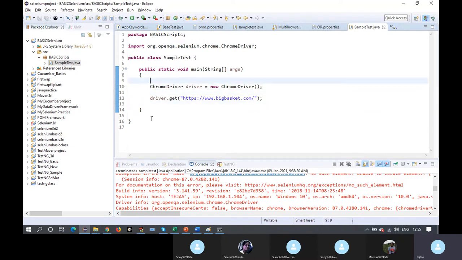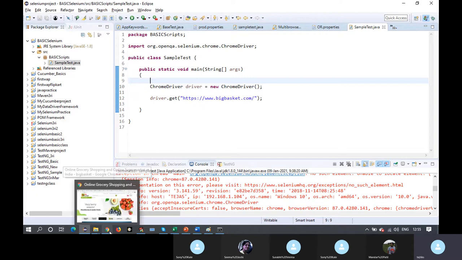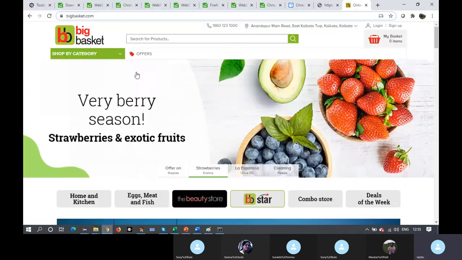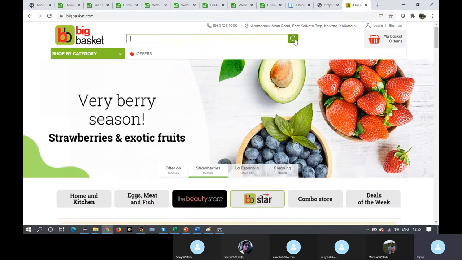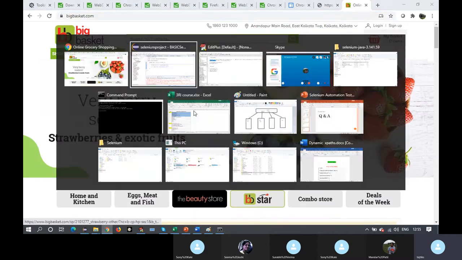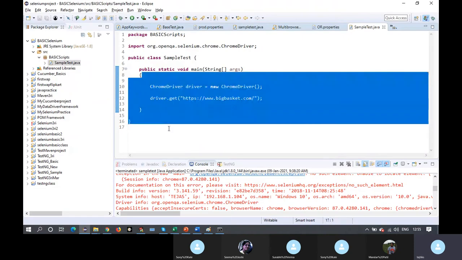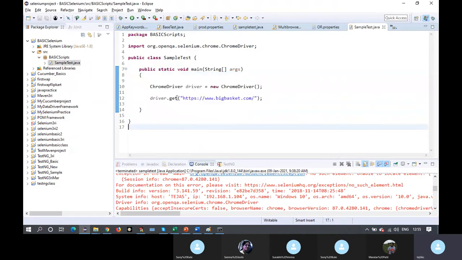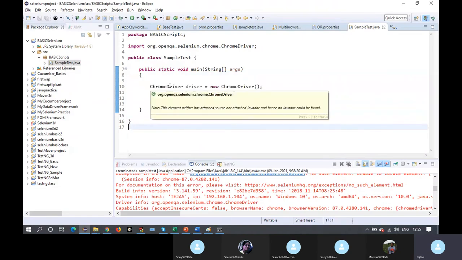Now once you complete this activity, whatever steps I'm doing manually, like clicking on this browser, entering the URL, entering something here and clicking this button, I want to implement the same thing with this class also. And if I run this class, the browser will automatically take care of it.